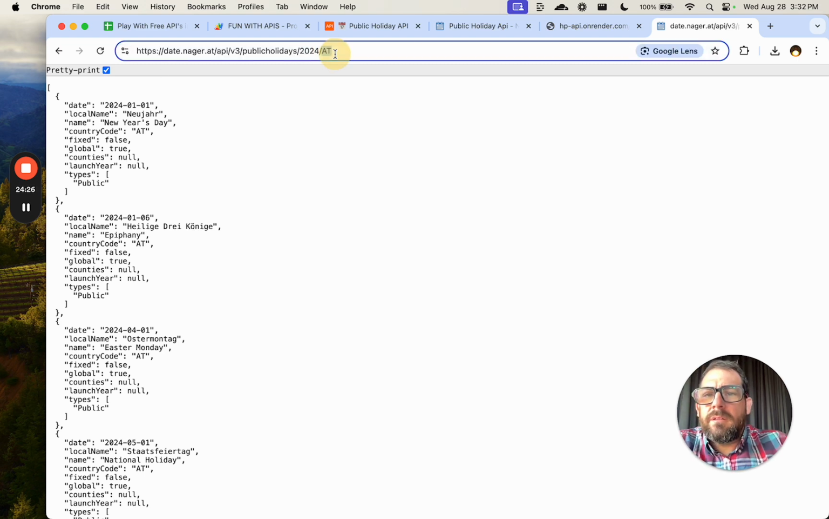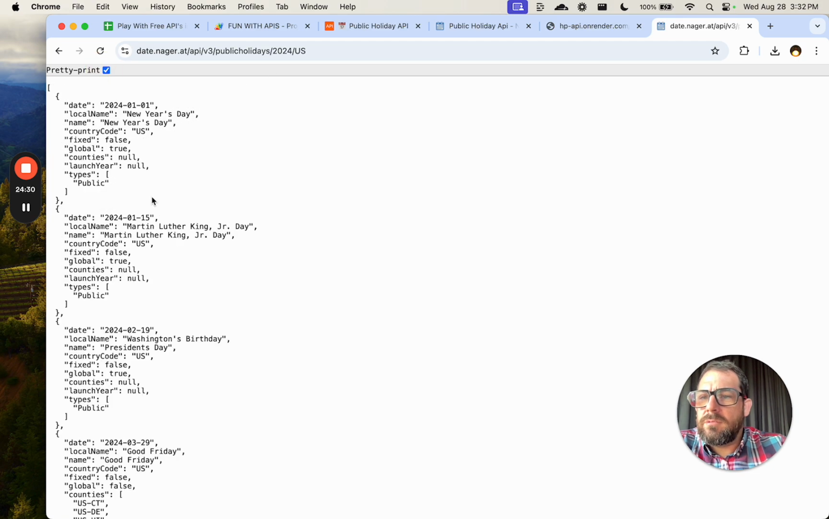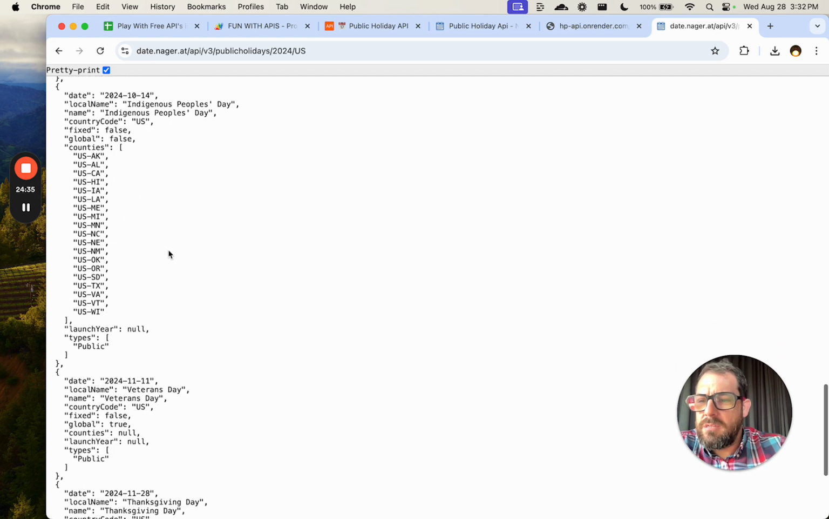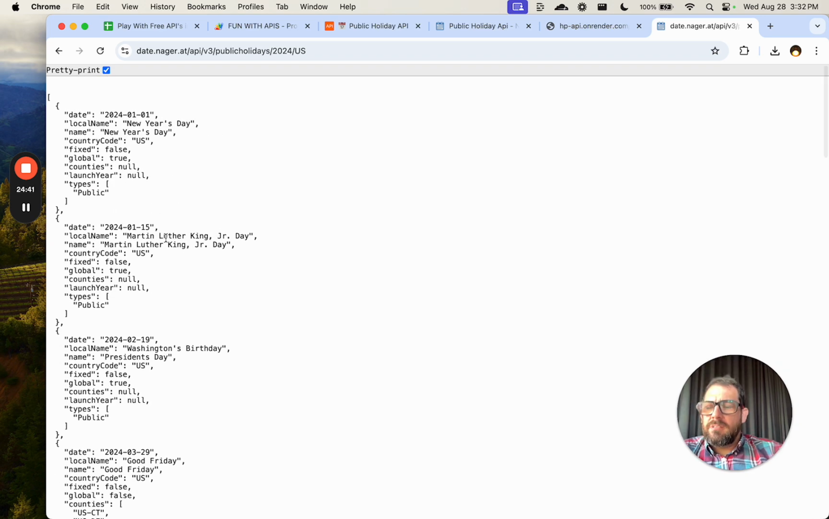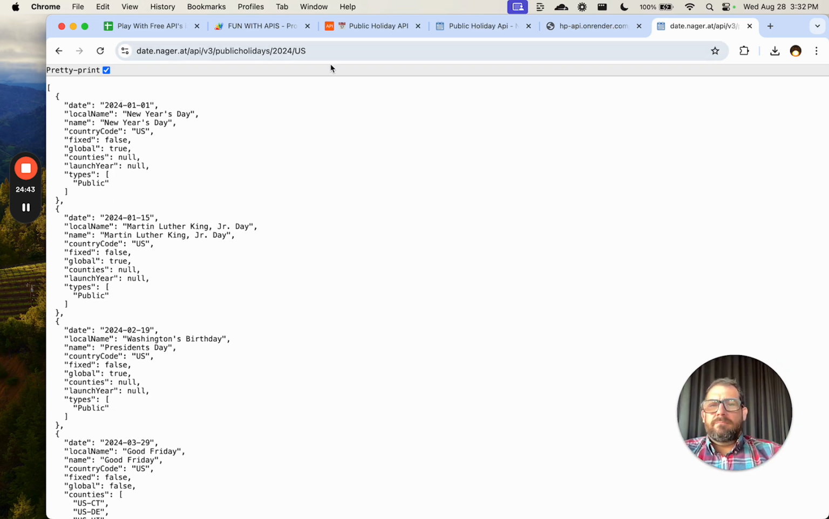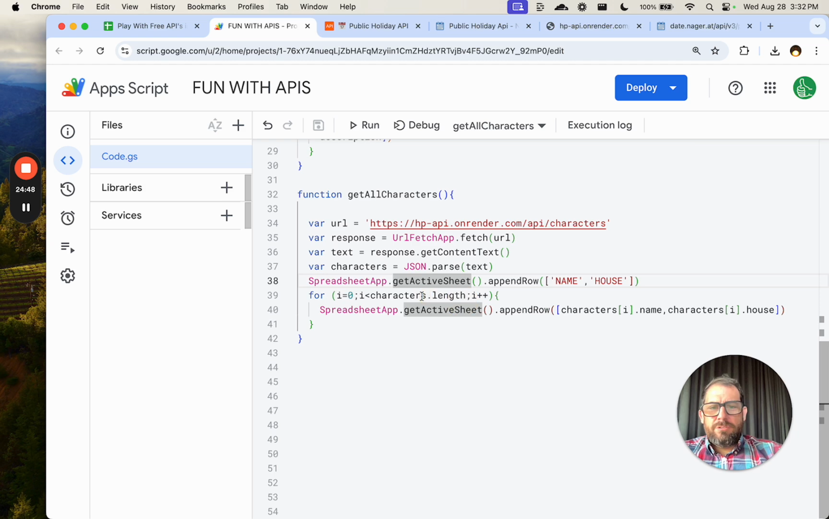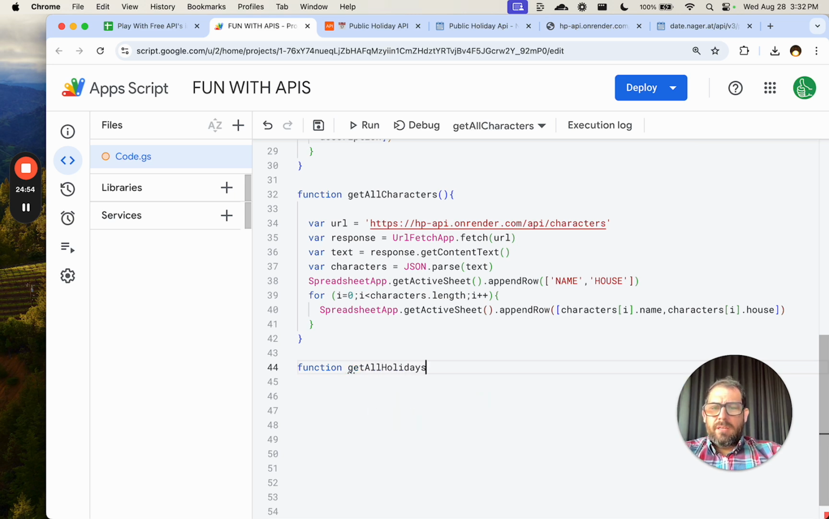If we type in US, these are just Columbus Day, local name. So let's just get the name of all the holidays and the date and name. So we just need to call this API. So we can do something similar. We'll start it from scratch. Function get all holidays.